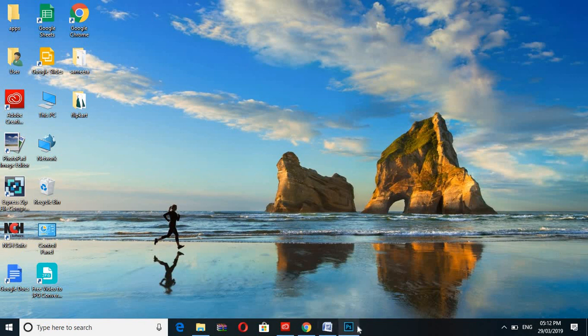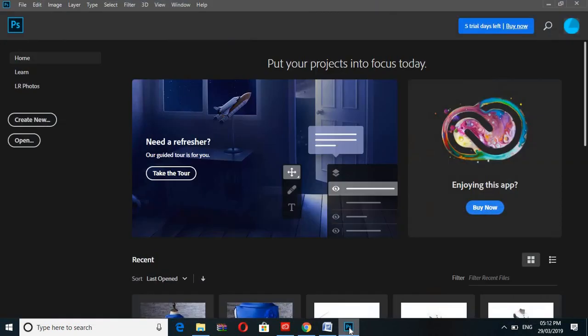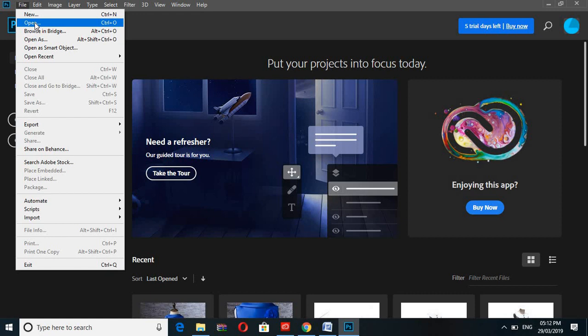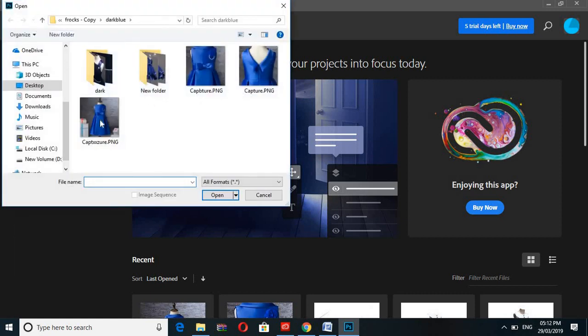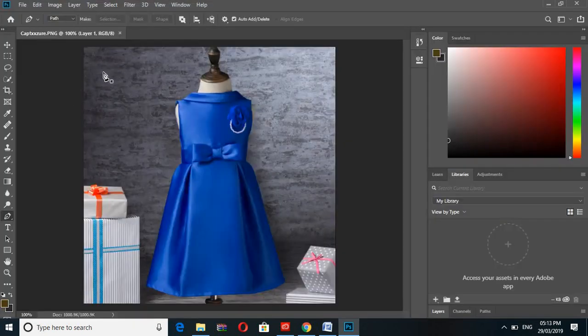First we have to start the Photoshop CC software. From here I will open the file. See, I am choosing this one. See, here are so many tools, but I am selecting this one, the pen tool. Select the image which you want to put for e-commerce websites.